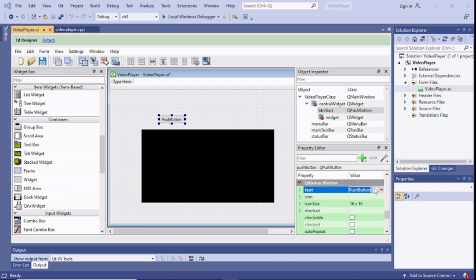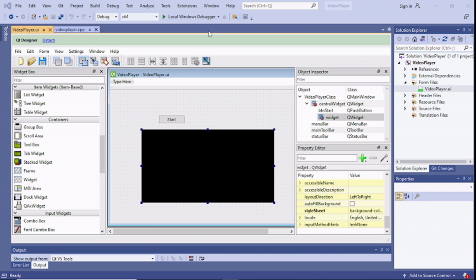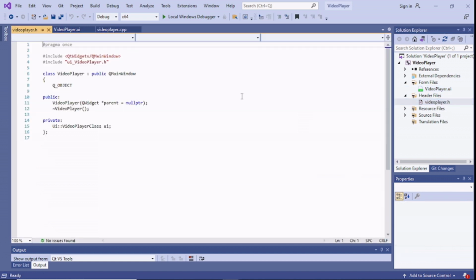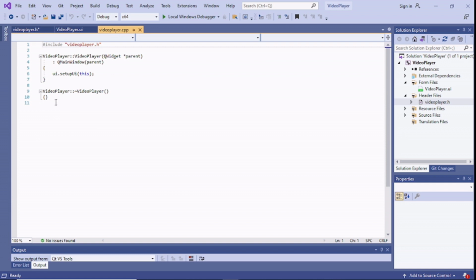Now we'll go to the header file and add an event for push button clicked. It's a private slot, void on button start clicked event. Okay, we'll go to the CPP file and create a definition for this button clicked event. So it is video player on button start clicked. Here we'll write the code for making the video player.